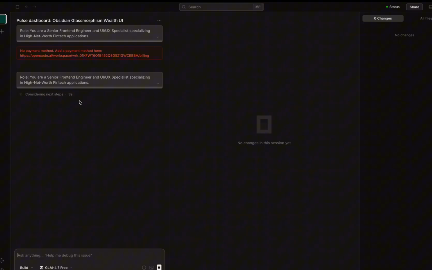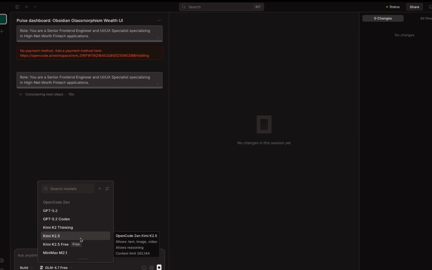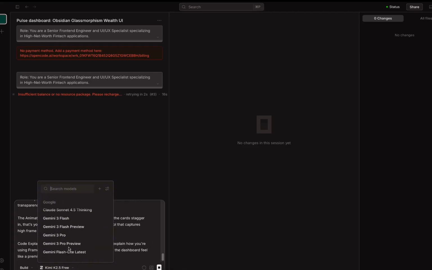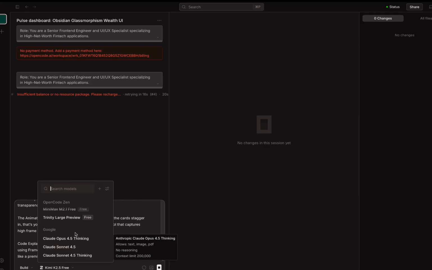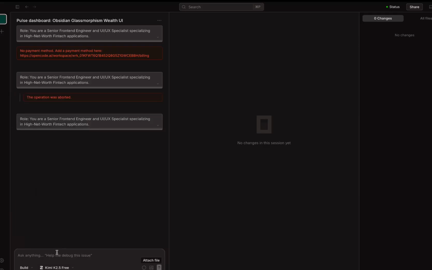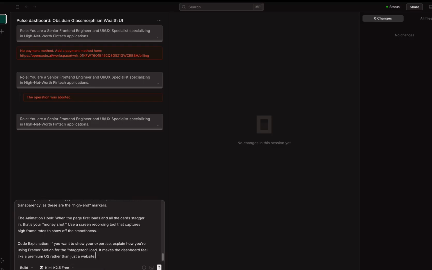Insufficient balance or no resource package. I will try to choose K 2.5, and then I'll run that. If it doesn't run, then I'm going to use one of these, which you see under Google, which is going to be using my anti-gravity key. So I'll just stop that and then paste this in. I'll run now.